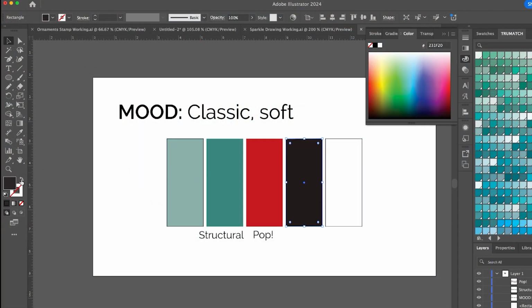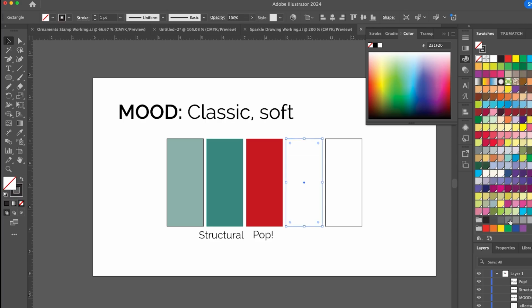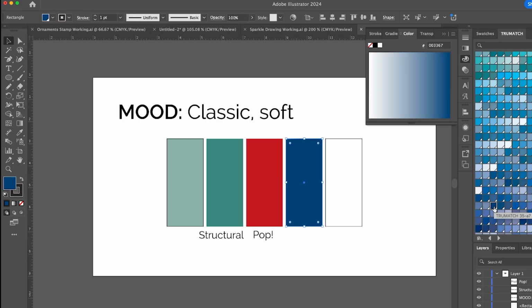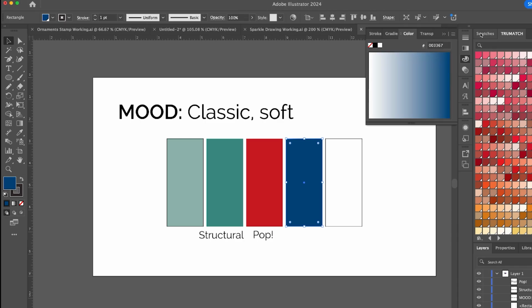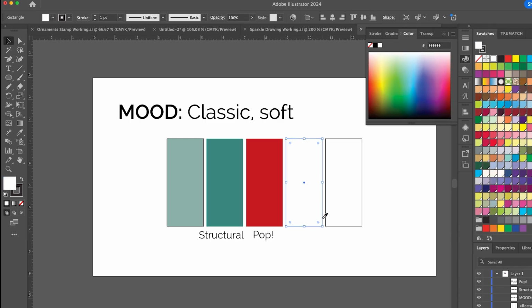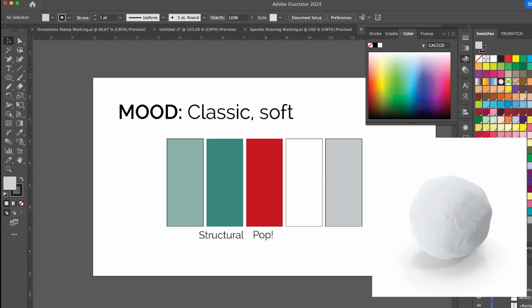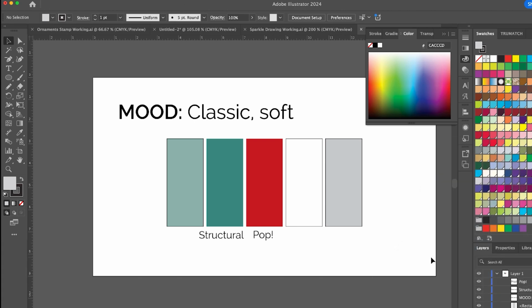Now let's add a neutral. It could be black, white, gray, brown. Navy blue works like a neutral too. Okay, all right, this is too nautical for me today, but I do like it. No, let's go back to the white because I'm thinking snowballs would be cute. So snowballs would be white with like a light cool gray. Yeah, I kind of like this.